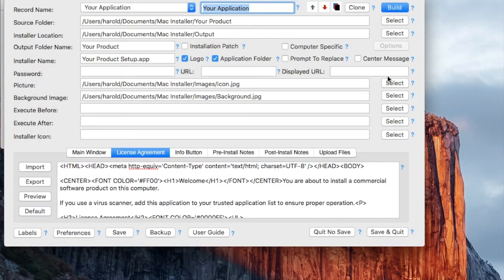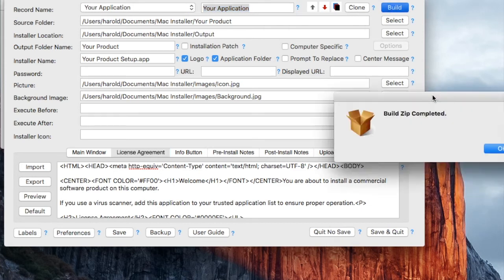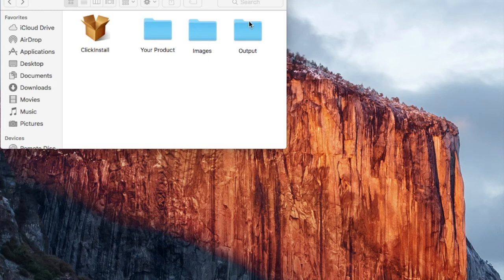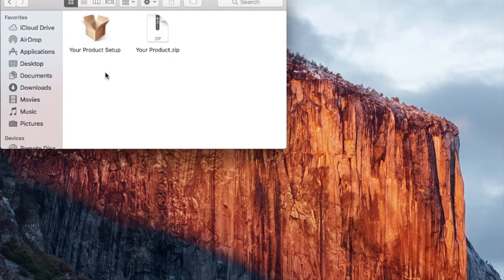And once we have everything set up, we're ready to go ahead and build our installer. So we'll just click the build button. It takes a moment or so, and it's now completed, and we have our installer ready to deliver to a customer. In our output folder, we see the two files that were generated, the setup file itself and just a zipped copy of the setup file.